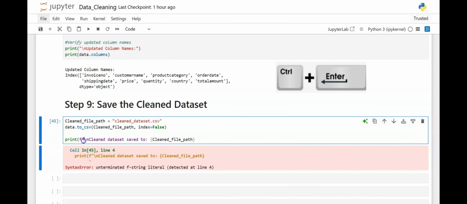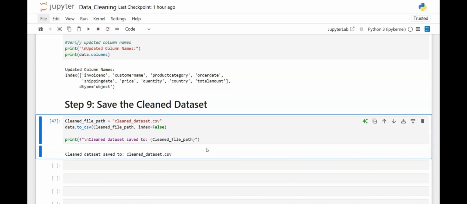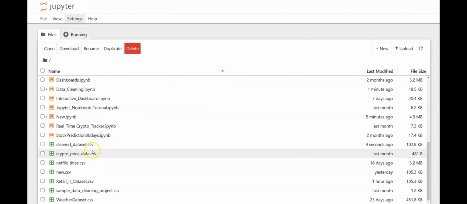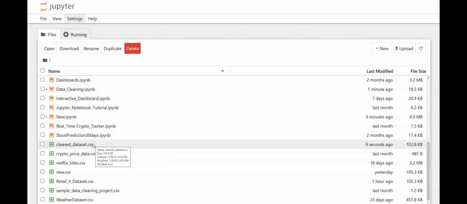Now it's saying this is wrong. So I forgot something here. F. Oh, I see what happened. Here at the end, double quotation and close with parentheses. Now Control Enter. So cleaned dataset saved to cleaned_dataset.csv. So I'm going to go ahead and go to my home page of my Jupyter Notebook. And you will now see cleaned_dataset.csv in there. So this is your cleaned dataset now, and it's in Jupyter Notebook.